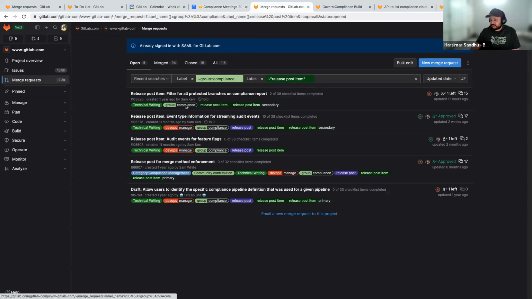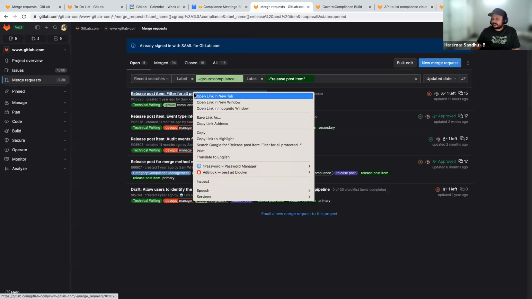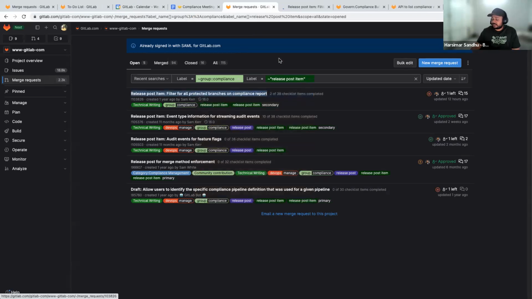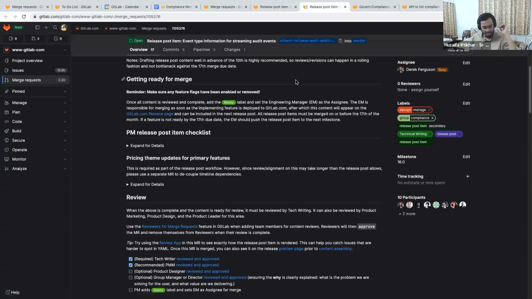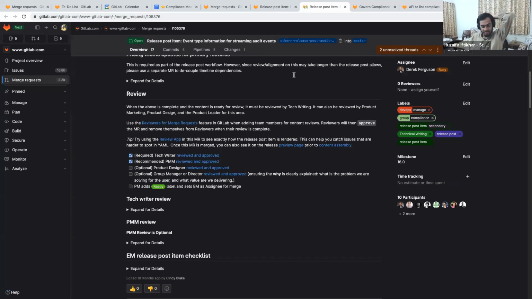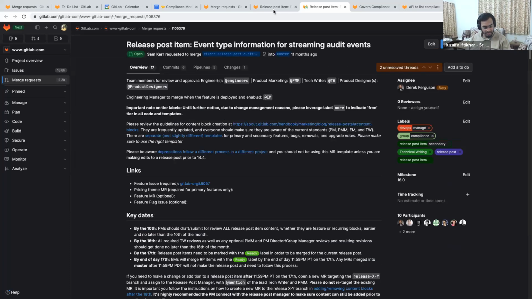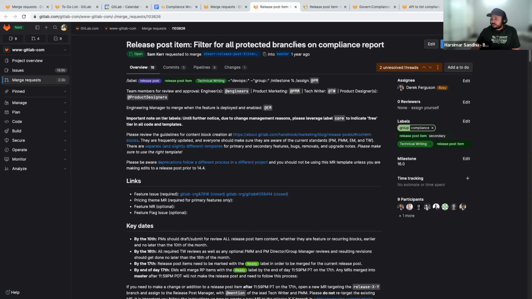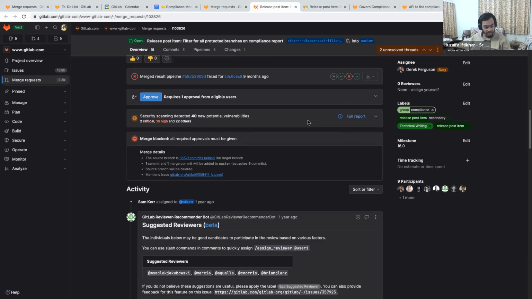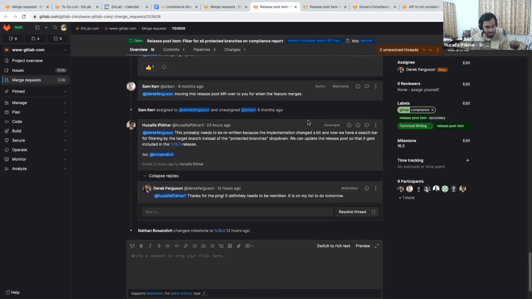So we have two for 16.0. First one is filter for all protected branches on compliance report. Then we have event type information. I think this one will be blocked, yes. We still have to do that, dynamic event types yet. Filter for all protected branches on compliance report: I added a comment on this one yesterday, and Derek will be looking into this, I believe.